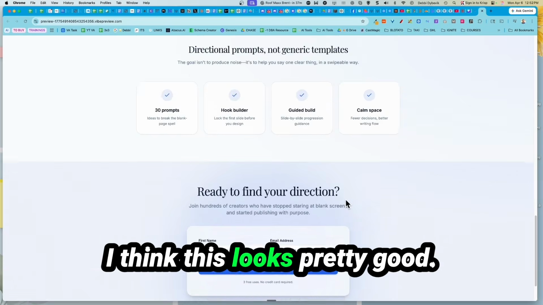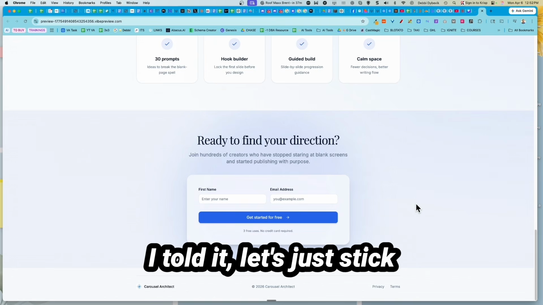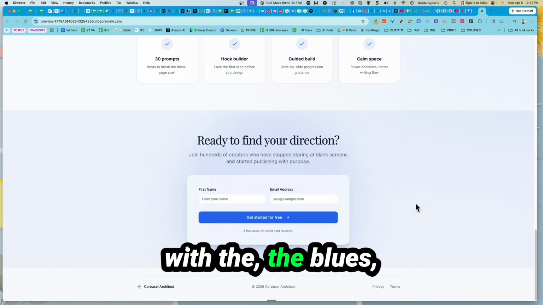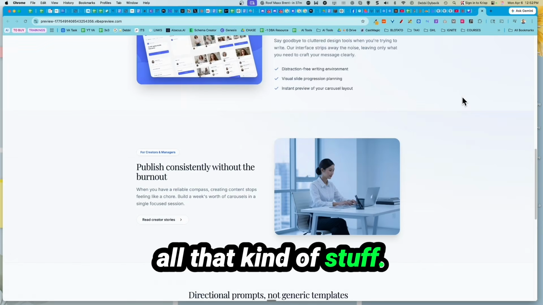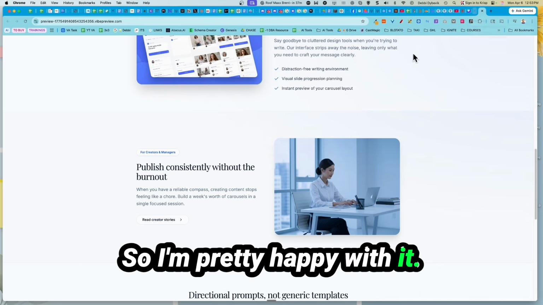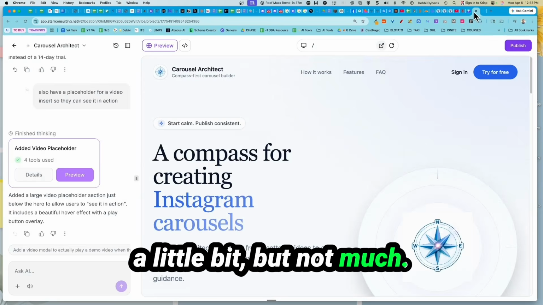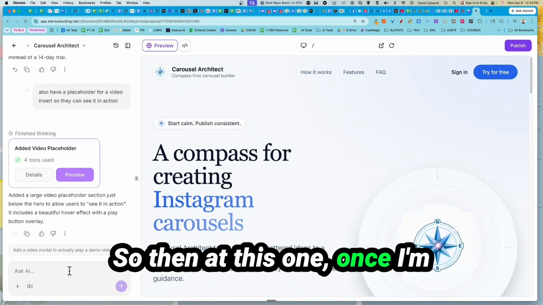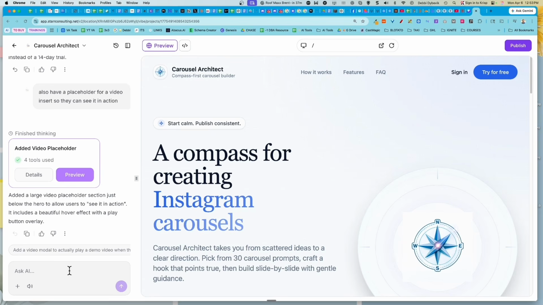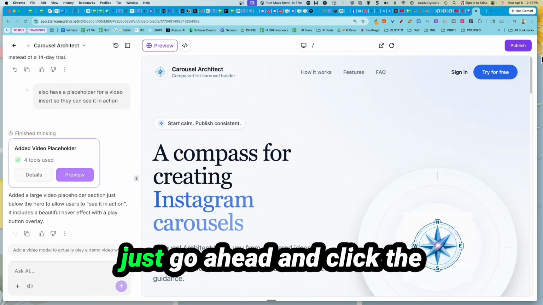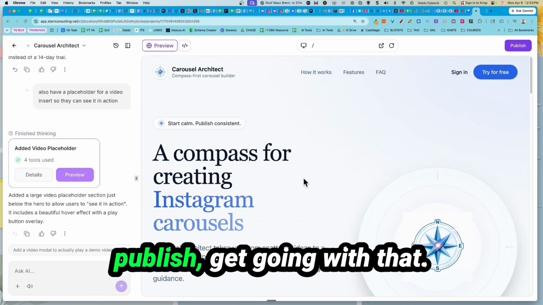I think this looks pretty good. I told it, let's just stick with the blues, all that kind of stuff. So I'm pretty happy with it. I would probably just change a little bit, but not much. So then at this, once I'm ready to go, like I say, I would just go ahead and click the publish, get going with that.